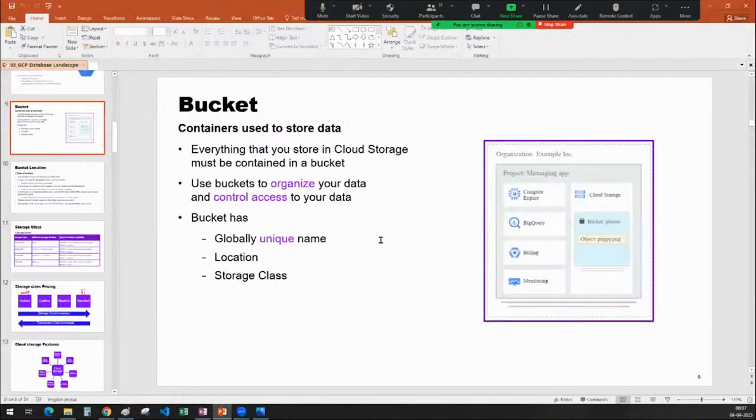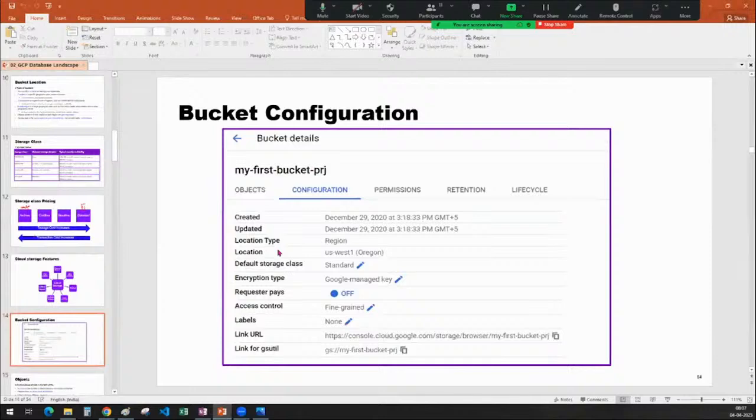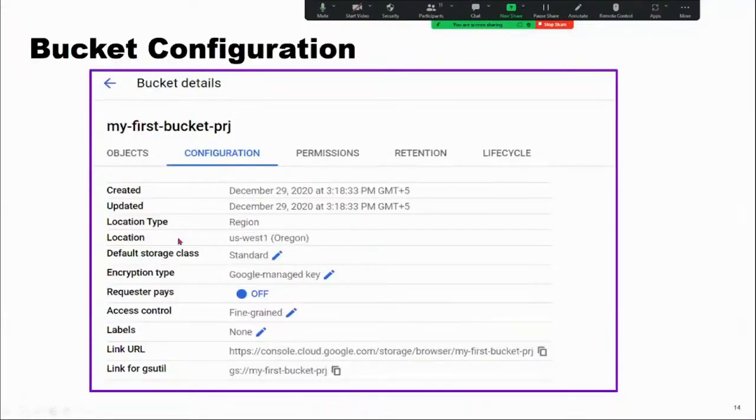Okay. What is a bucket and how to create a bucket. So bucket configuration. See, when you look at the bucket configuration here, the location, we have selected US West 1 and it is not editable. Okay. So when you create a bucket, once you have selected a location for that bucket, you cannot later edit it. If you want to edit it, you have to delete your entire bucket and create your bucket with that particular location.